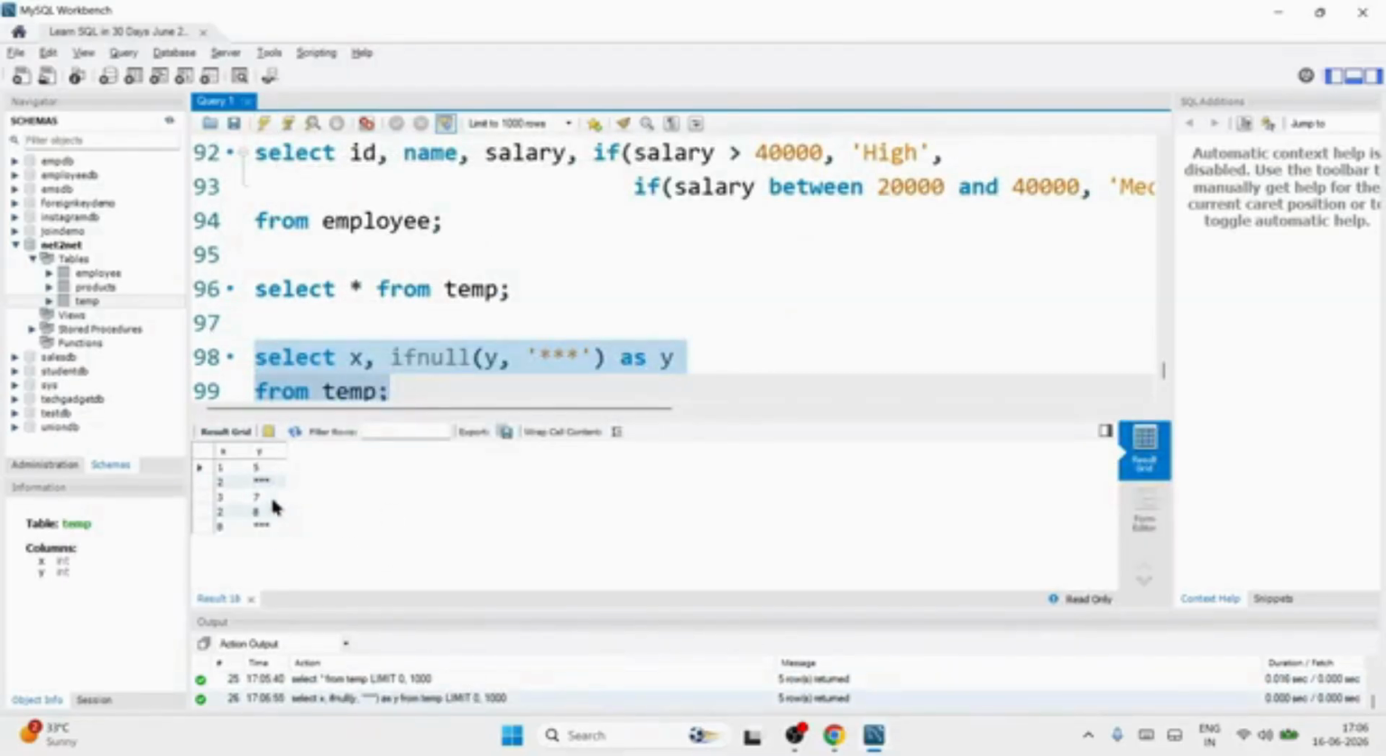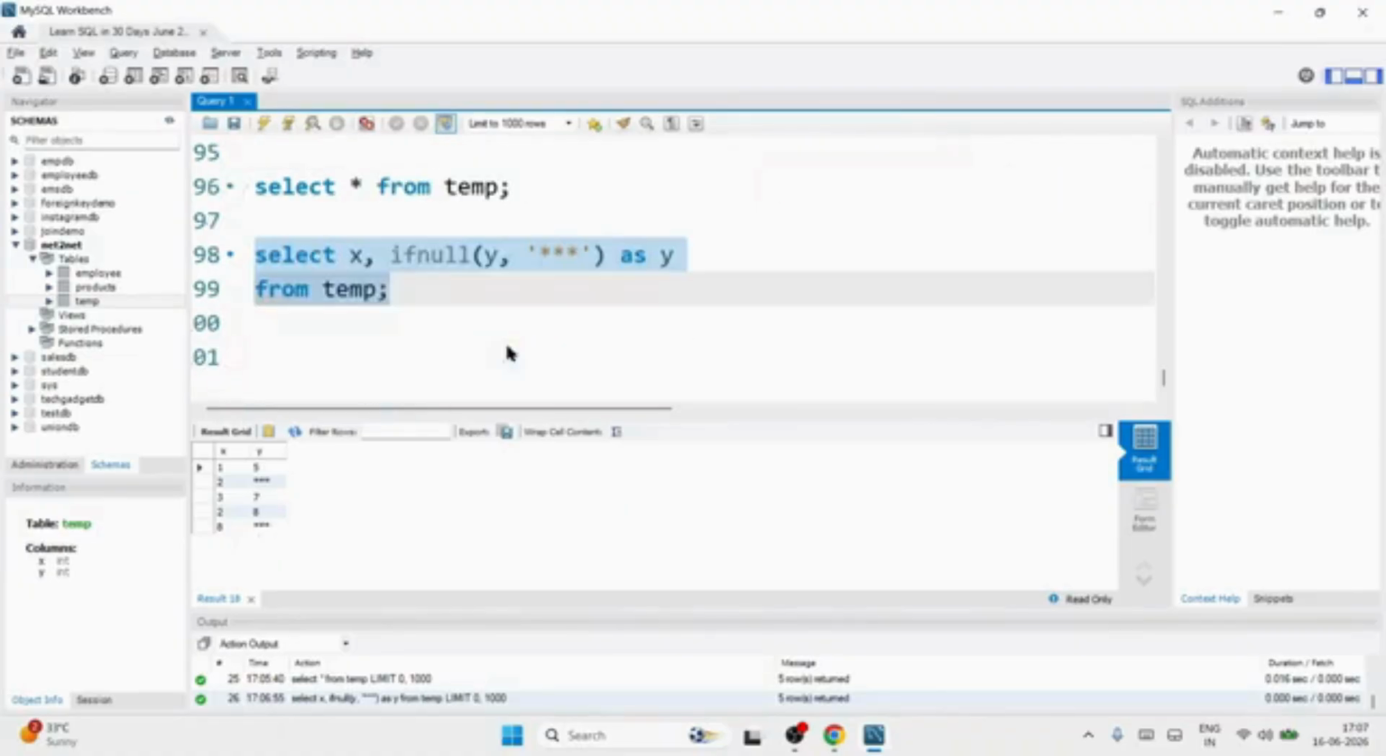See, can you see in the output? Like Y is 5. Is it null? No. So 5 only. But in the second case, it was null. So instead of null, it is showing how many stars? 3 stars. Again, in the last record, Y is null. We are getting 3 stars over there.